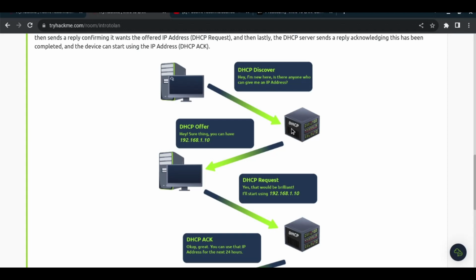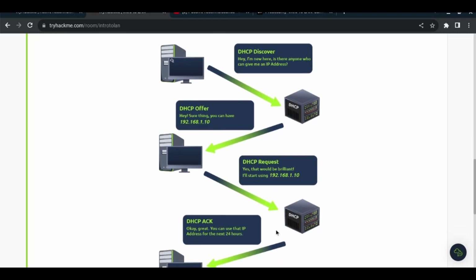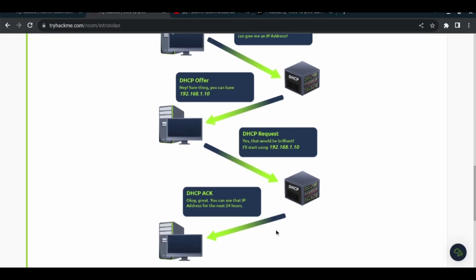Then this goes to the DHCP server, which then says, "Hey, sure thing. You can have the 192.168.1.10 IP address." Thirdly, the DHCP request: "Yes, that would be brilliant. I'll start using the IP address," the computer says to the DHCP server. DHCP ACK: "Okay, great. You can use the IP address for the next 24 hours."